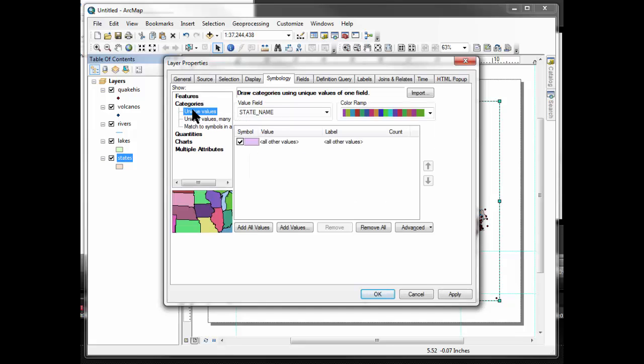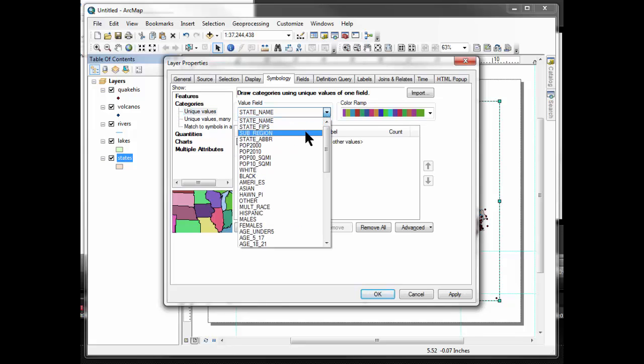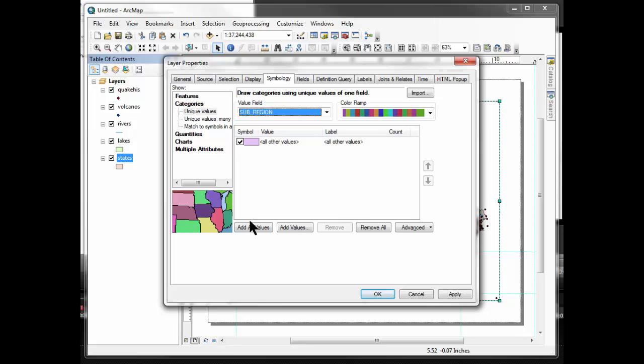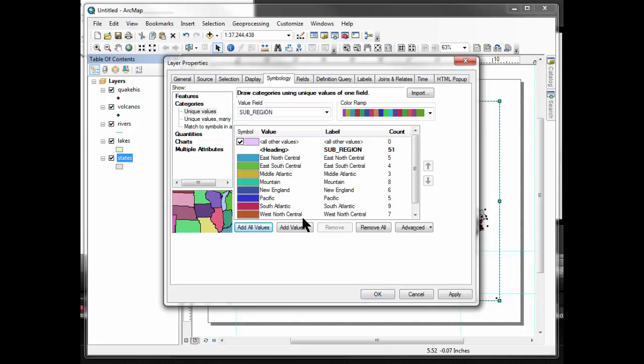Remember, when you use these symbol options, you have to tell the software which fields to look into. In this case, pick the subregion field. Pick the Add All Values. This forces the software to examine all the records, and for every unique value, it will assign a different color symbol. How many subregions are there in the U.S.? You could select only certain values by using the Add Values button instead.